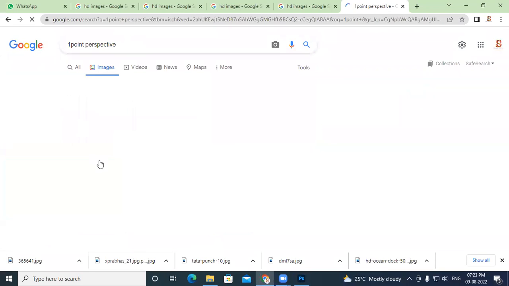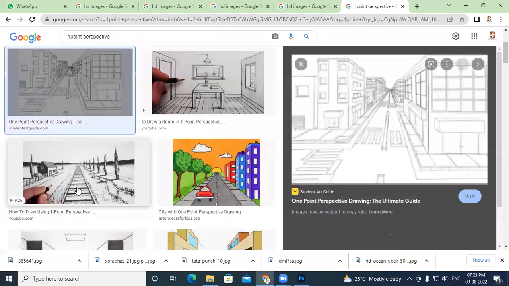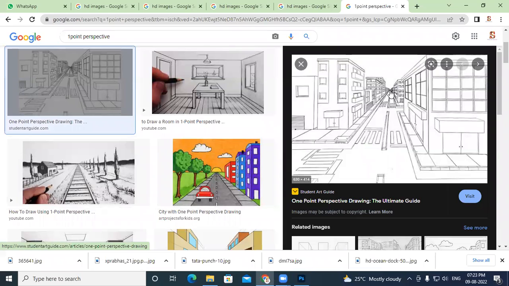See this now. The 1 point perspective means if we stand on the road, you can see one particular road which is coming from very far to near, right? The eye view looks like it is ending at one particular place. Where the road and sky come closer, that point we call the vanishing point. So this is what 1 point perspective is.